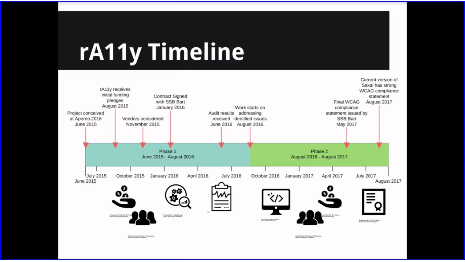So here's the timeline of how the RALLY project has gone so far. In 2015, at the Sakai Per conference in, I believe it was Miami, the concept really started to get moving. We received our funding pledges by late August and considered a number of vendors. A contract was signed with SSB BART to do the review in January 2016. In around June of 2016, the audit results were received, and that was done against a yet-to-be-released version of Sakai 11, hosted by Marist, who gave us a nice steady location to review and track changes on. That was the first phase of our project.